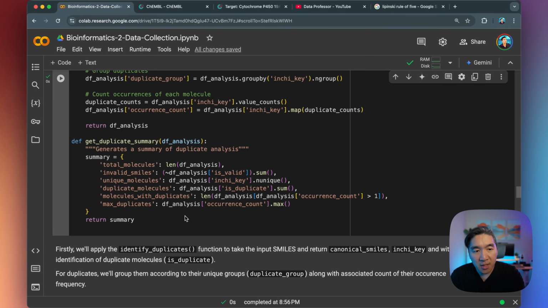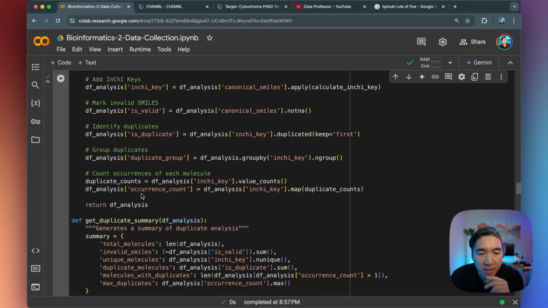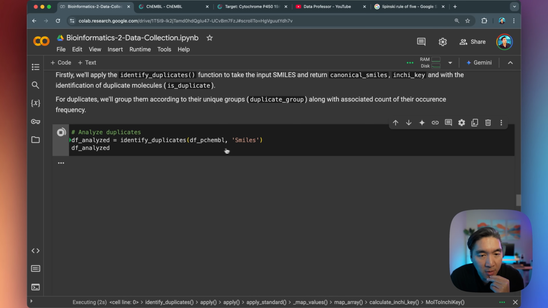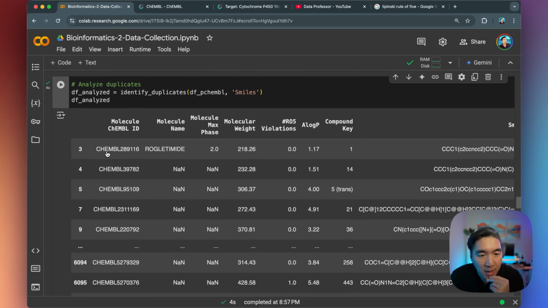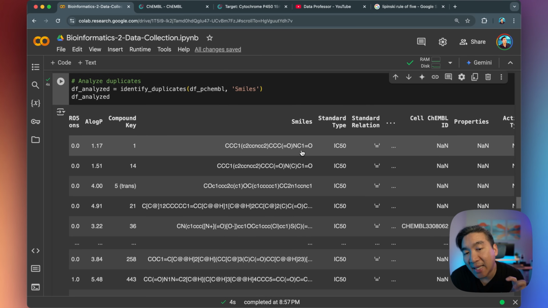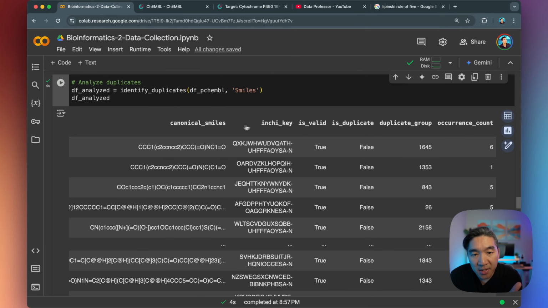The second function is to display the summary stats of the potential duplicate molecules. I think we already ran this, but just to make sure, let's run it again. We're going to apply identify duplicate first, and then do the summary stats afterward. Here we take in the SMILES column, and that is our canonical SMILES representation. So we're representing the SMILES again, canonically, and bringing in essentially new columns like the InChI key, the canonical SMILES right here, whether the molecule is valid, and whether it is a duplicate, false or true.